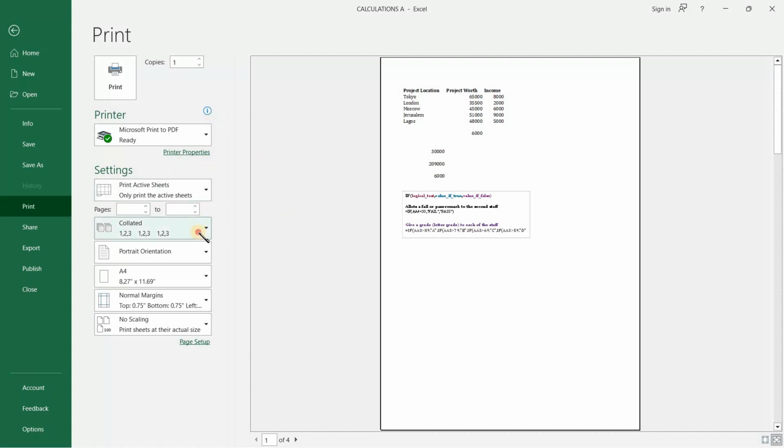But if you have uncollated, what that means is that if you're printing up to 5 copies of your work, it will print page 1, 2, 3, 4, 5 separately. In other words, it prints 5 copies of page 1, and then later starts with page 2, 5 copies, later starts with page 3, 5 copies. That's what uncollated means. But collated means it will print the first set of page 1, 2, 3, 4, 5, and then start again, page 1, 2, 3, 4, 5, and so on.